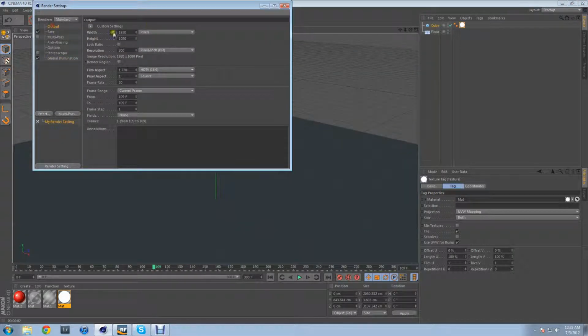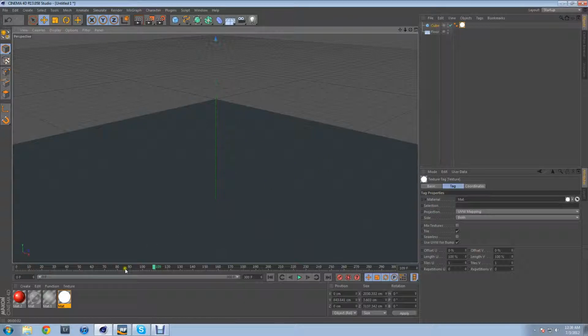I have my output at 1920 by 1080 with 300 pixels per square inch, and global illumination only. I do use ambient occlusion, and what I find is that when I'm using liquids, it really bumps the render times up, so I keep it off, and there's barely any difference.